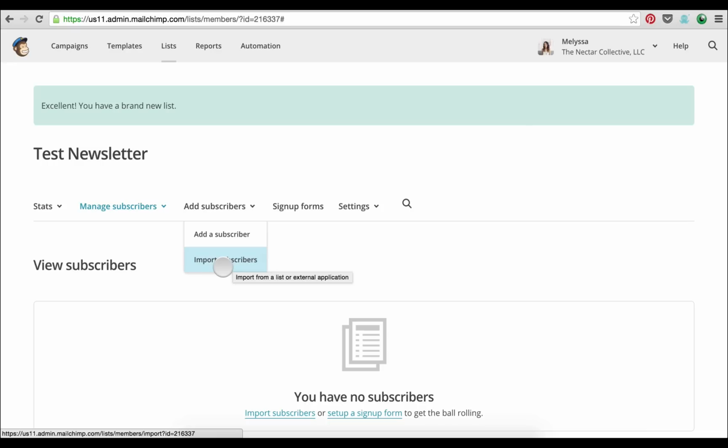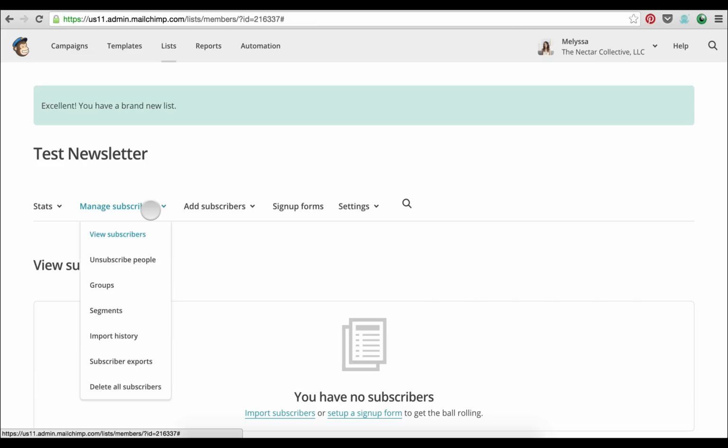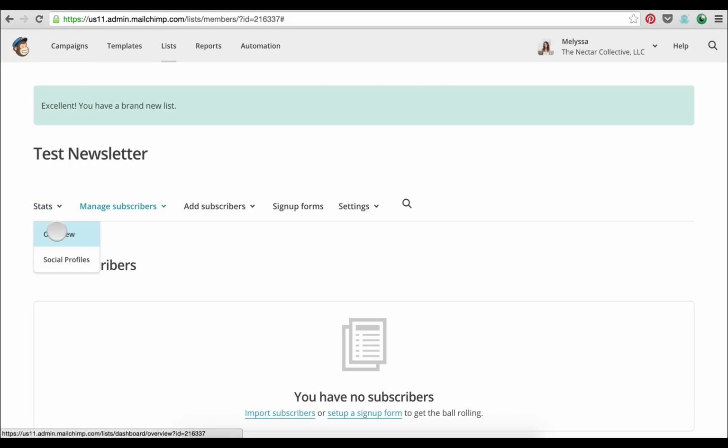But you might want to import subscribers. So if you have a list of subscribers from a different email marketing system, then you can import them with a CSV file, which is basically just a spreadsheet file. So that's where you would import them right there. Over here, we don't really need to talk about any of that stuff. And then stats, you can click this.